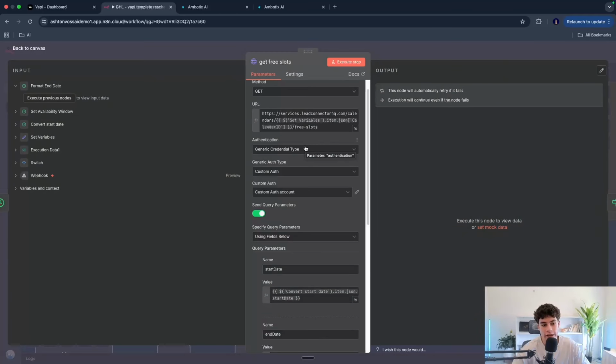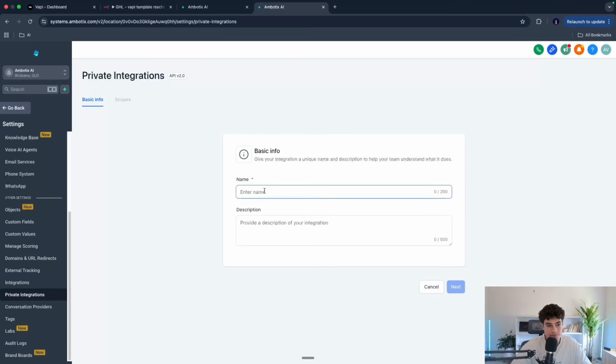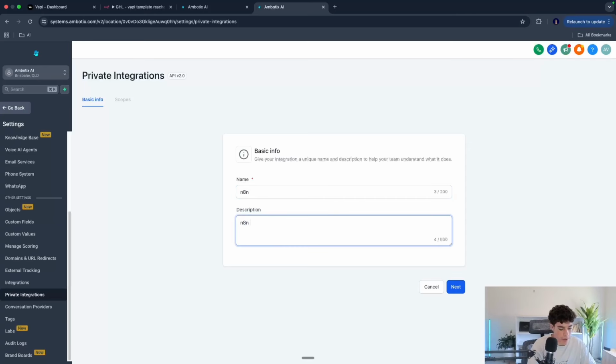Authentication type, generic credential type, and then generic authentication type, which is going to be custom auth, and then the custom auth is going to be select down to this. Now, what you want to do is go back over to your Go High Level right here. You want to click Create New Integration, right? And then the name you want to enter is just going to be anything. So for example, we'll just do n8n, Go High Level, workflow, whatever. I'm just doing this quickly. We'll just do test for this, right? And then you'll click Next.